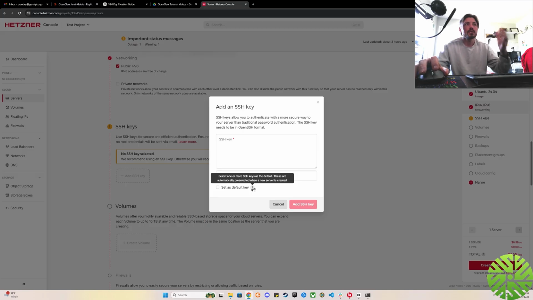And you can see what this means here. Select one or more SSH keys as the default. These are automatically pre-selected when a new server is created. So if you want to use that same key and you have multiple servers that you create, you can have it as a default key, which is useful if you're going to open up multiple servers, maybe multiple virtual machines, and want to get in there quick and easy and have an SSH key already ready to go. And you can have multiple OpenClaws running, different OpenClaws working with each other. So you can do that, and then you're going to say add an SSH key.